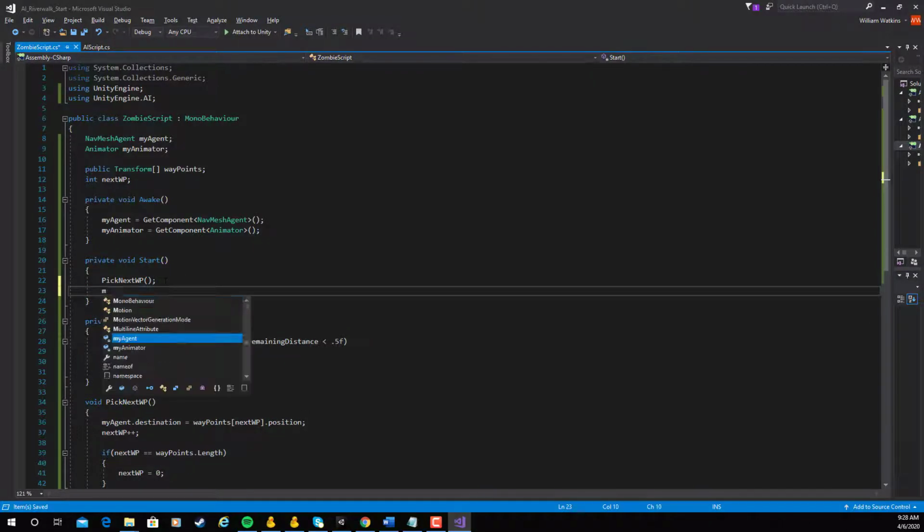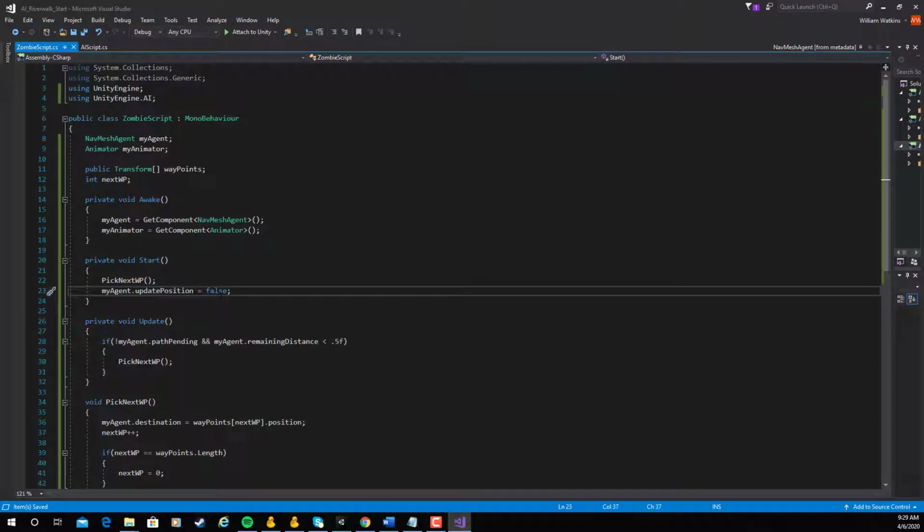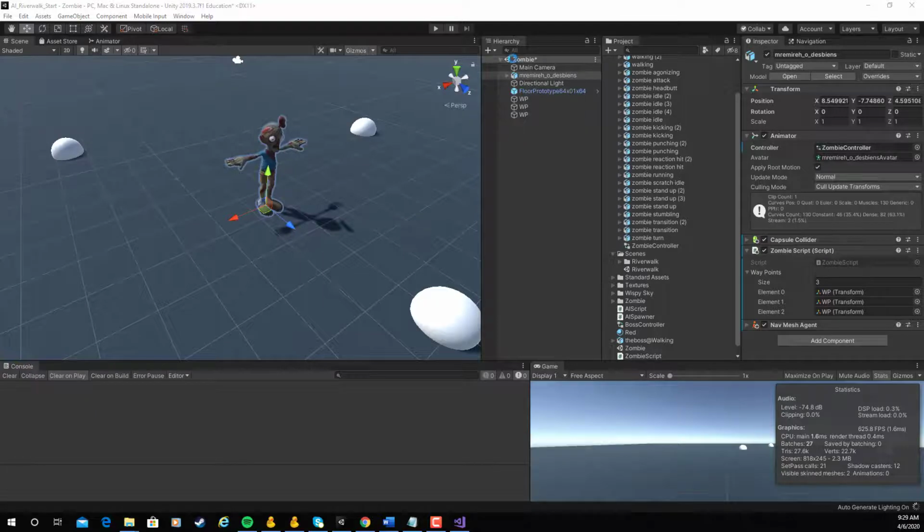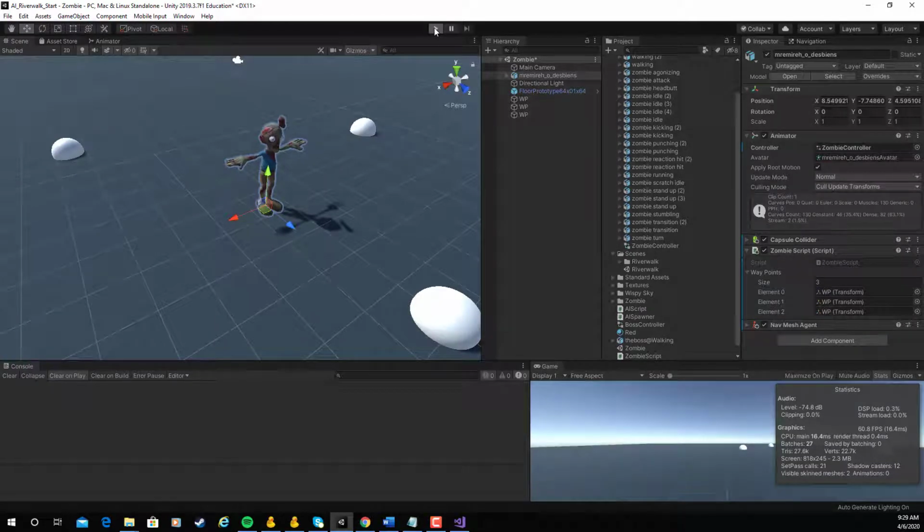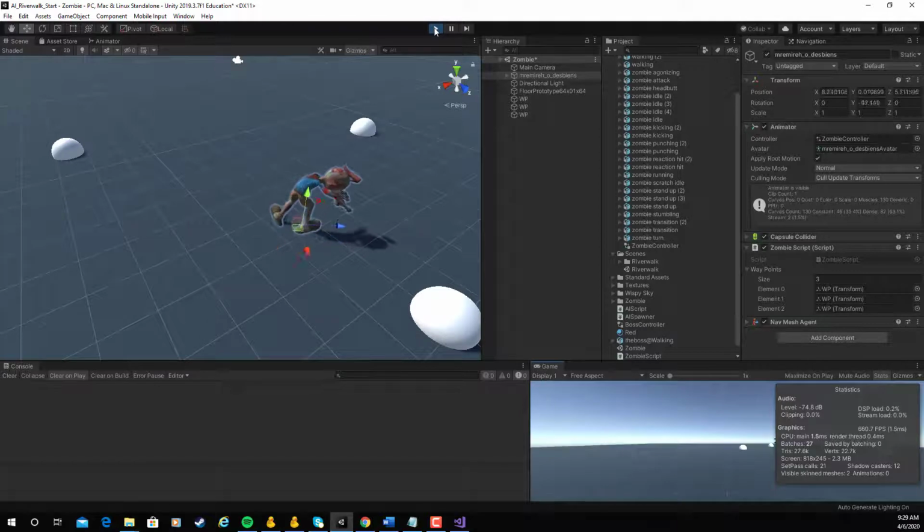So to do this, we'll just use myAgent dot updatePosition is equal to false. It's not going to use the agent to actually update that position. It's going to use something else. Now, I want you to see what happens here, because this is kind of a tricky thing. So in some ways, this is going to look real great. When I hit play, you'll see that the character is no longer sliding along the ground, but you'll also see that it's doing this kind of weird, kind of stuck in this little area here.